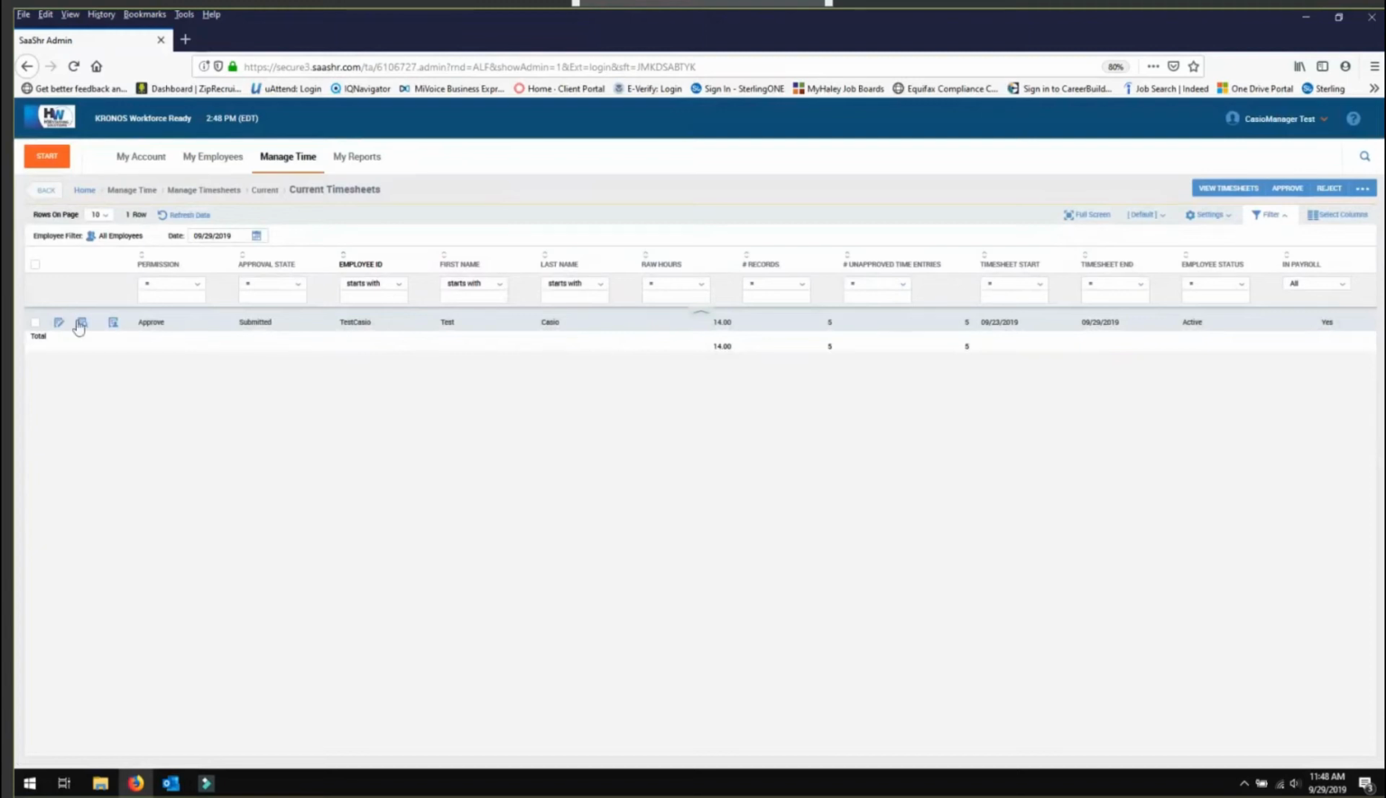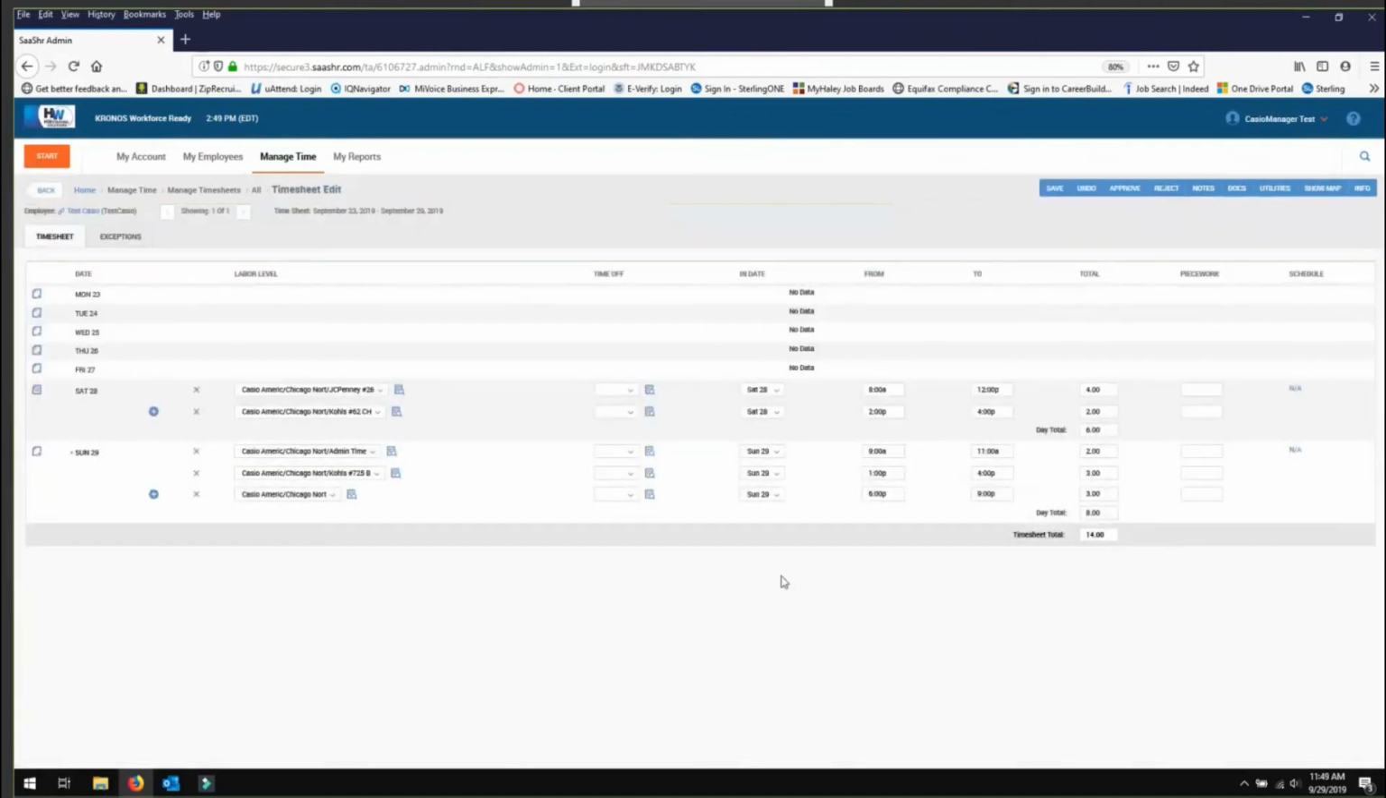You can click on this icon. This is to edit timesheet. If you hover over these, it'll show preview timesheet. This will go to employee information. You also have the same functions here. If you want to check this off, you can come up here and say approve or reject. You can also view timesheets here. So once I click View Timesheets, it'll bring me back to the timesheet that I'm viewing, the current timesheet.